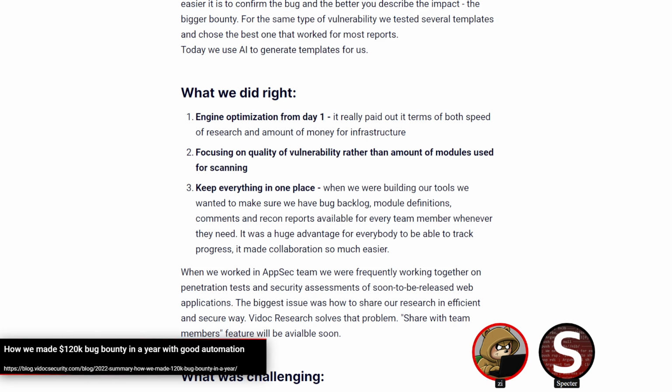This is the second thing they say they did right, was focusing on quality of the vulnerability rather than amount of modules used for scanning. So being selective about what they do. Because every test you run is going to take time, so trying to optimize on that can make sense. And then the last one there, I'm not sure is really applicable generally.